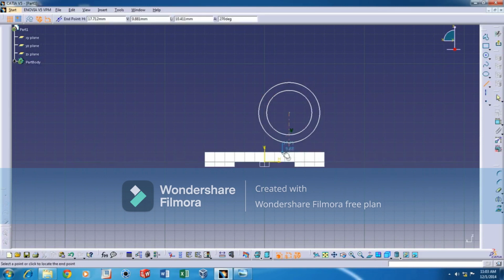Use the line command to draw the base. Then mirror it over the other side. And trim these unnecessary portions. You can complete the profile by using a line. Now add constraints all over the sketch.